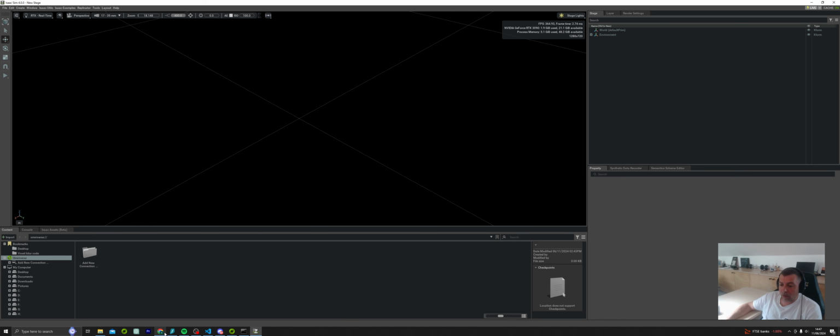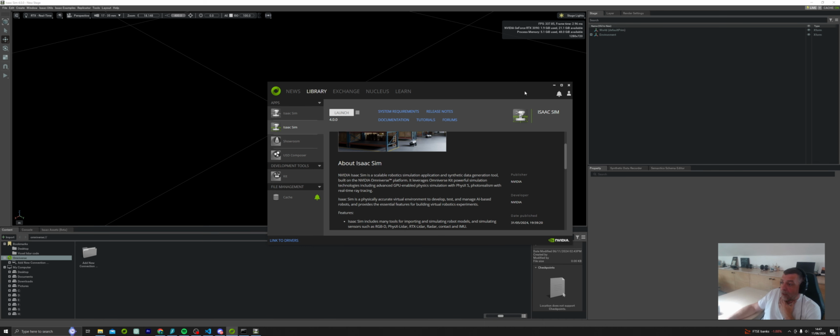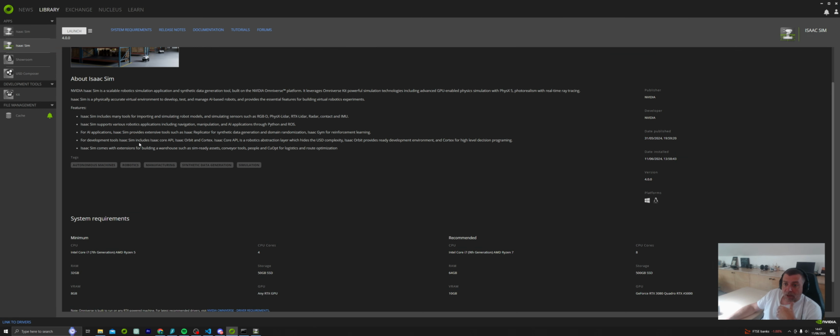So I think what we'll do first is we'll go back to the launcher and have a look at the little blurb here. So let's look at the features. We all know, if you use Isaac Sim, you know what it is: robotics, synthetic data generation, Omniverse, GPU physics, photorealistic ray tracing, all that good stuff. Isaac Sim is a physically accurate virtual environment to develop, test, and manage AI-based robots and provide essential features for building robotics experiments. Brilliant. So this is what Isaac Sim is for those that don't know.